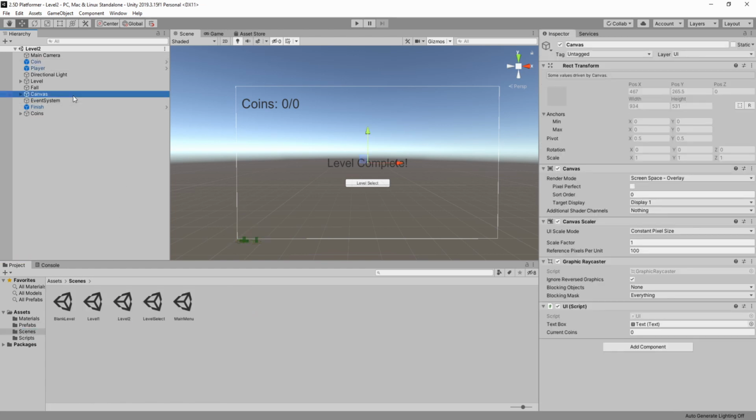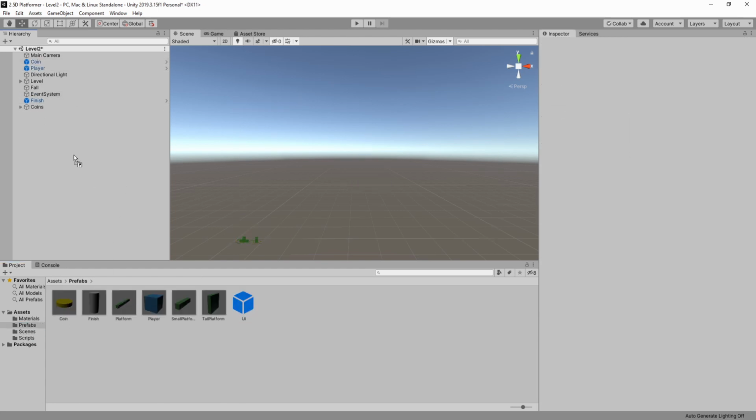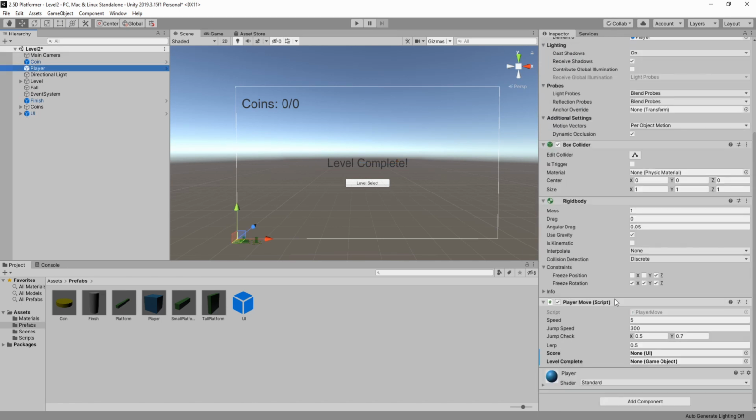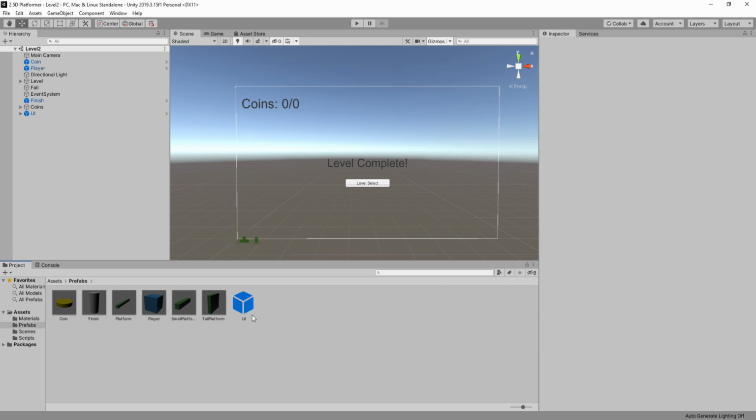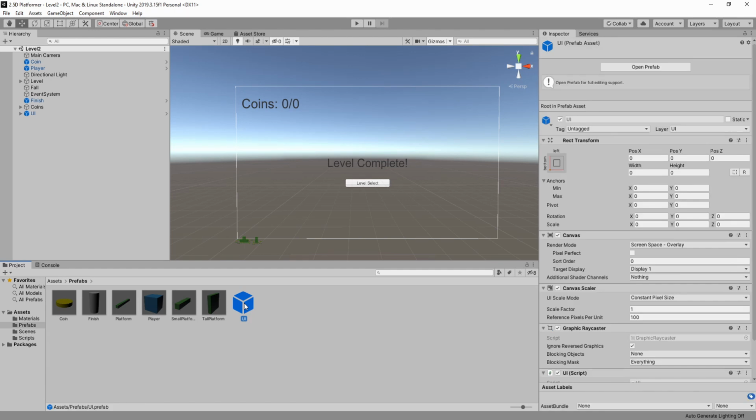Delete the canvas, and drag in the prefab. Go to the player and set the score variable, and the level complete variable. If you've made more levels than this, repeat the same steps for each one. It's an annoying process, but it's better to catch it sooner than later if you plan on making a larger project. Now we're going to edit the UI prefab directly.